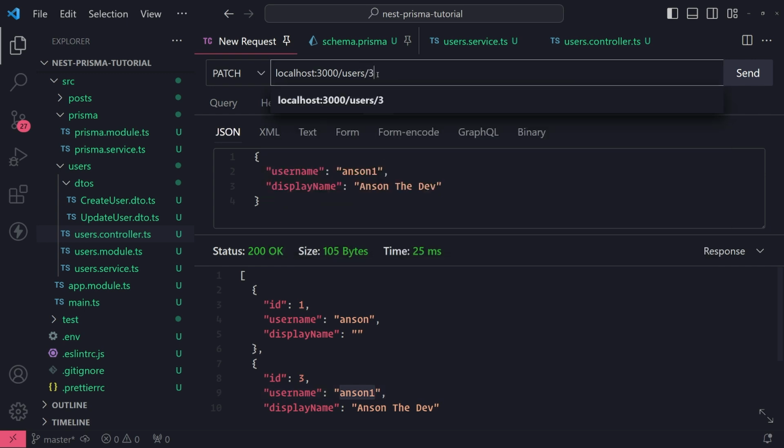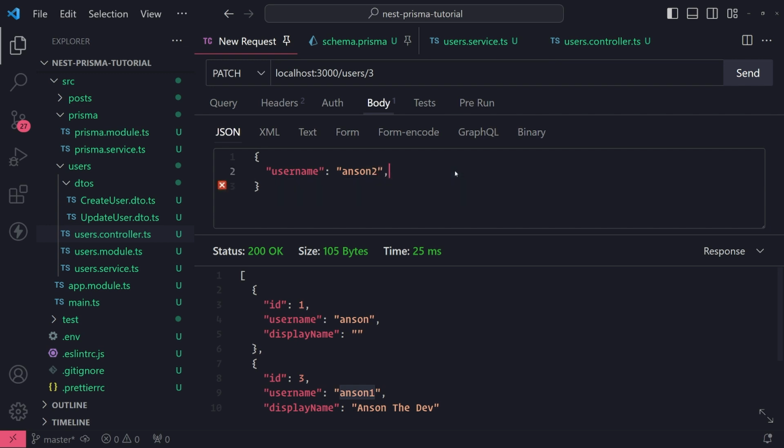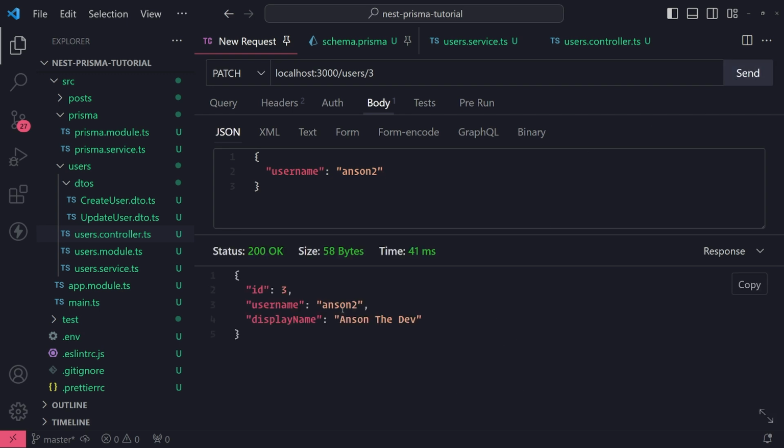So we're going to pass 3 as the route parameter. And for the username, I'm going to set it to Anson2. And I'll leave display name alone. And now I can see that the username was in fact updated to Anson2. If I go ahead and try to retrieve that user by the ID, the username was in fact updated correctly.